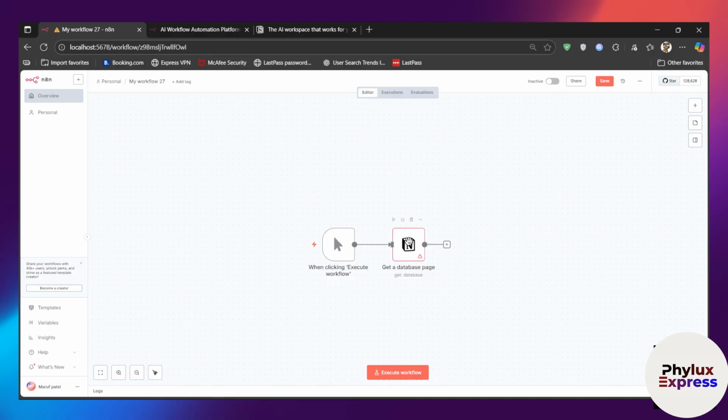Then you need a Notion account with the API access enabled. If you don't have that, I will show you. Then you need to have your Notion integration token and database or page ID. I will show you everything later on.